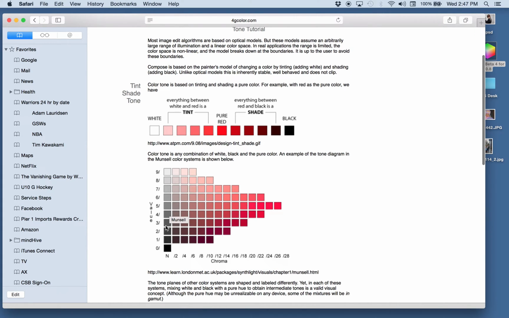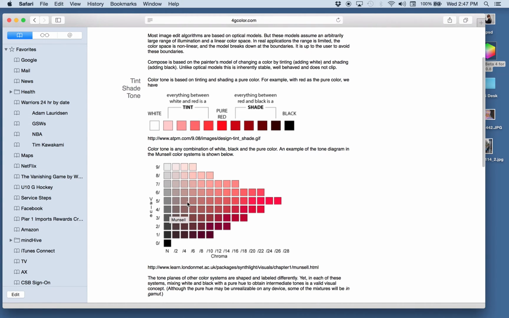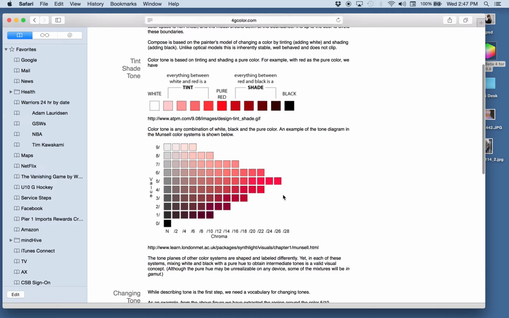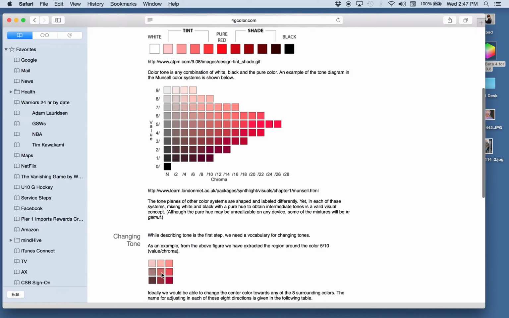And a two-dimensional slice in color space looks like this. This is a Munsell plot, although other color spaces will be similar. And the issue is this: suppose you have a color in the middle and you wish to adjust it. It obviously could adjust in any one of, in this case, 8 directions. So a center color like this can adjust in any of these directions.